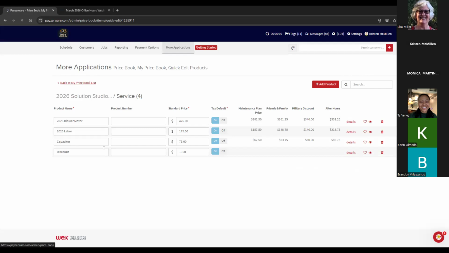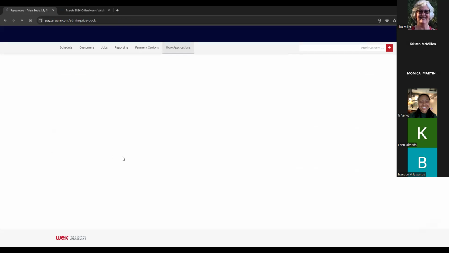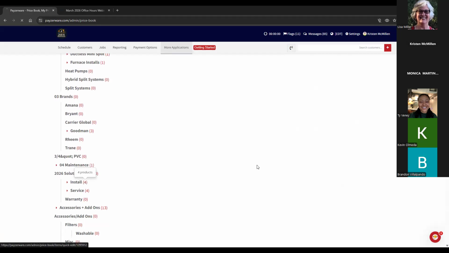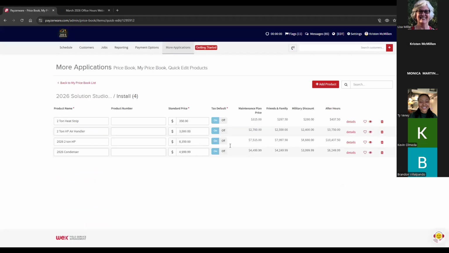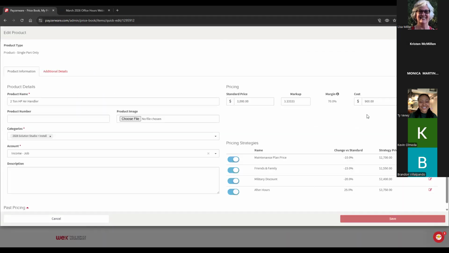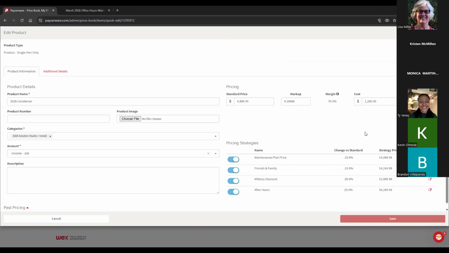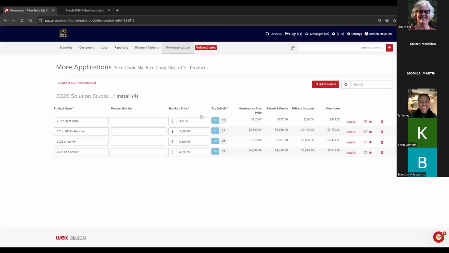Also, for install, I have an air handler where the part cost is $900. I have a condenser where the part cost is $1,200. Okay, so I have all of these set up. So I have a way to track labor, and I have a way to track part cost.